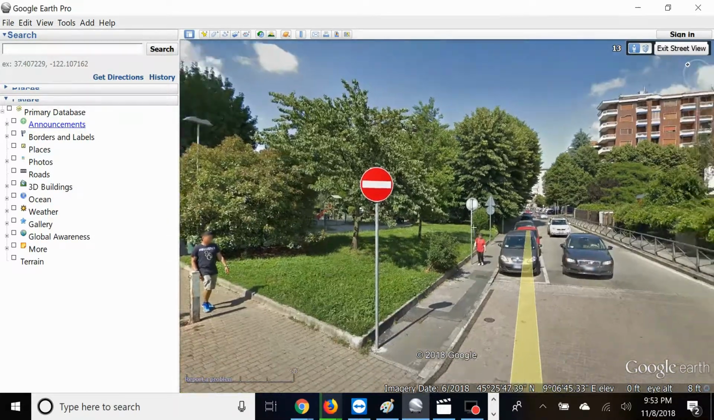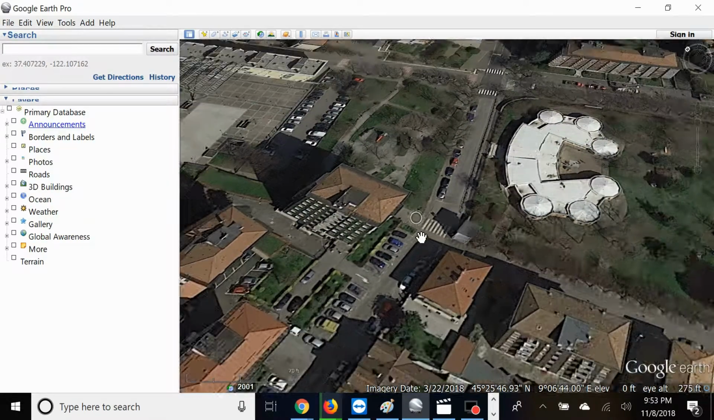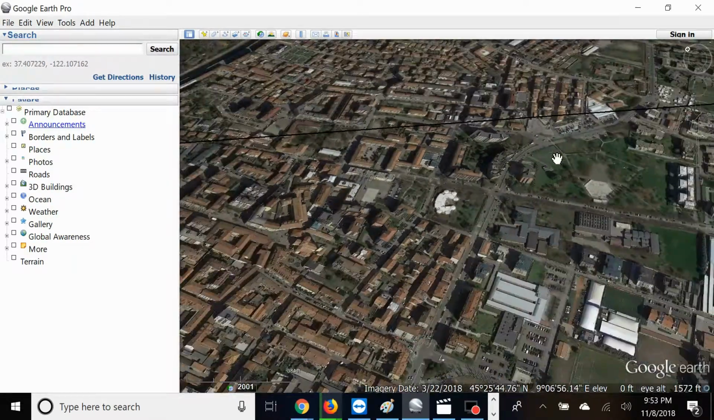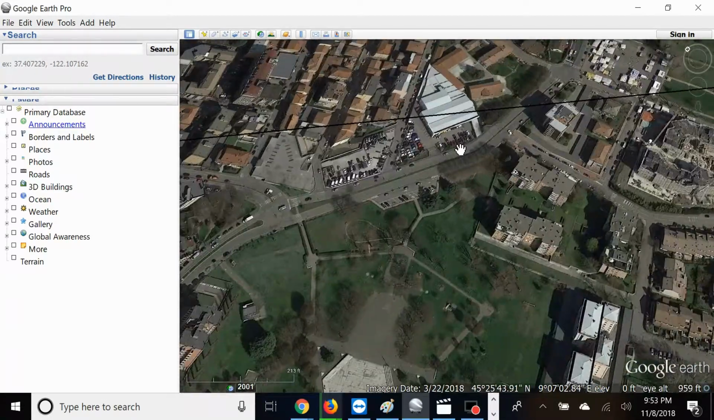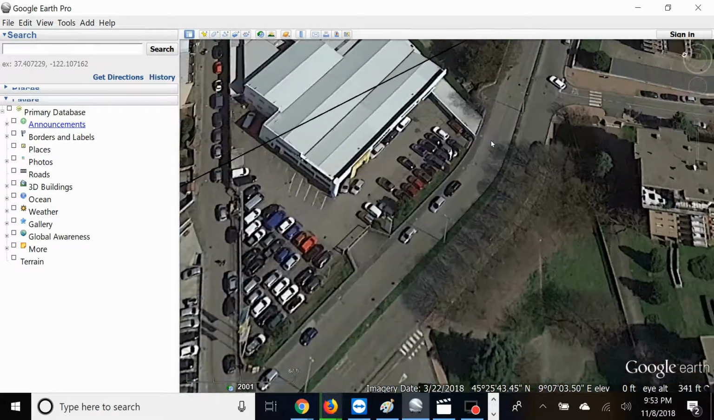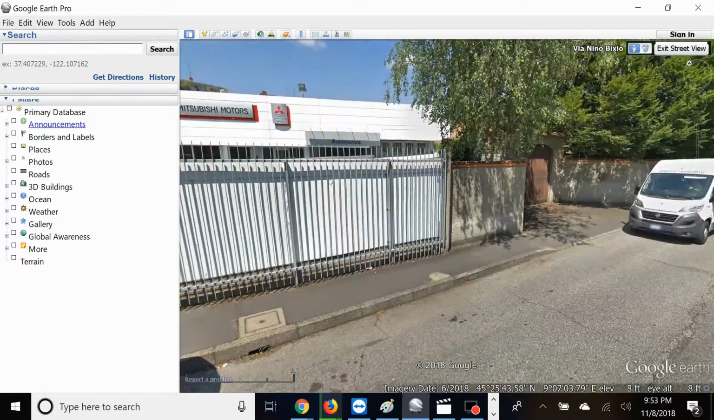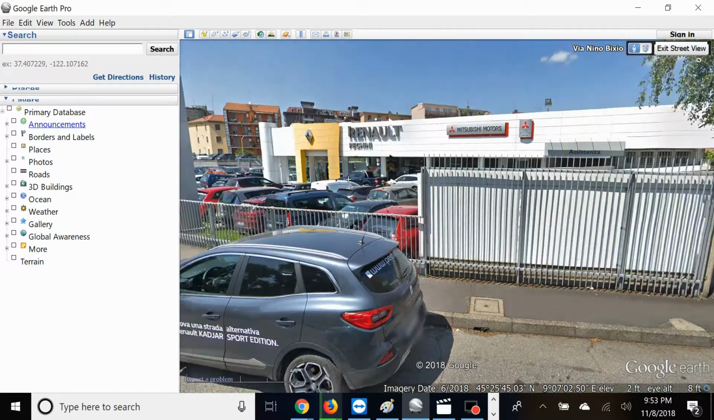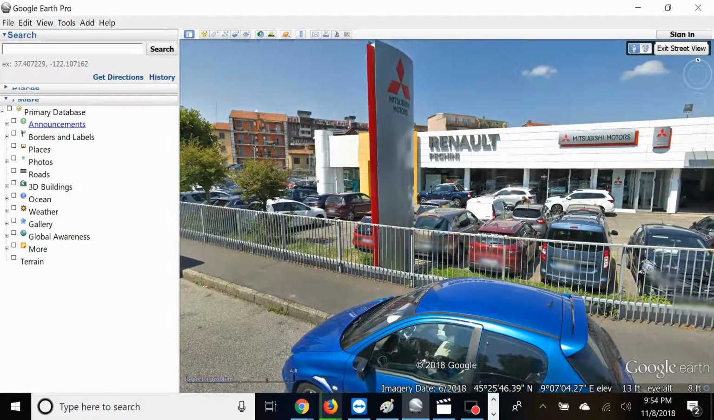Now we can zoom back out to the spatial view of the city. Go choose another area and say, oh, well, let's drop our little guy back down in Street View. And I'm going to keep doing this until I find something that I want to report on. So, oh, it's a car dealership for Renault and let's see, and Mitsubishi. So we know that we have a car dealership.